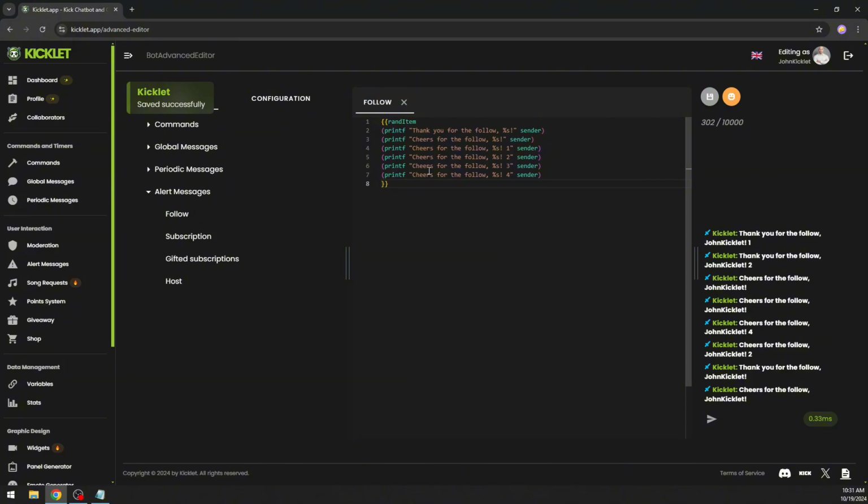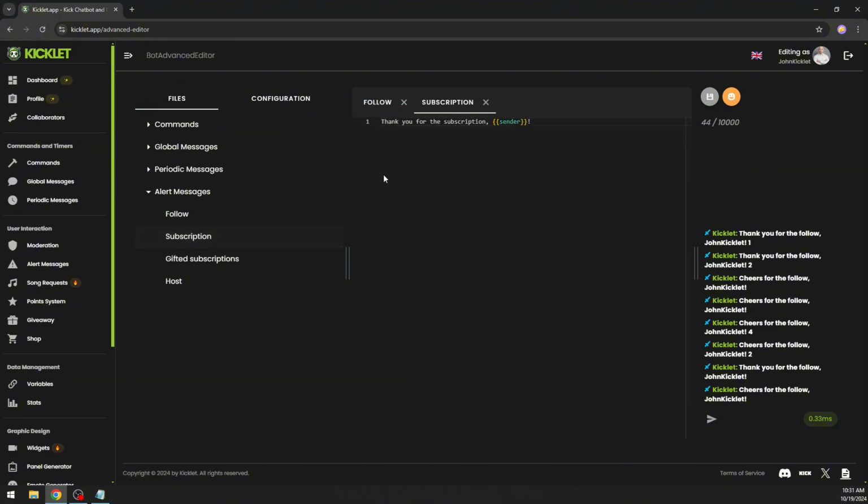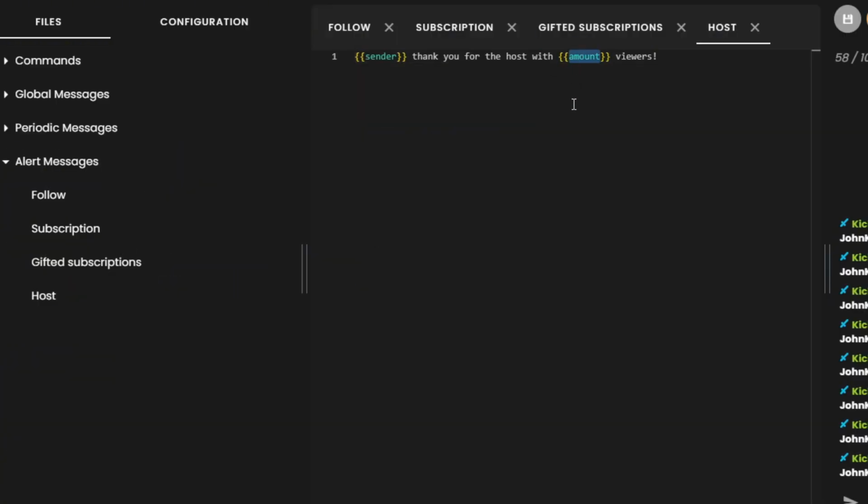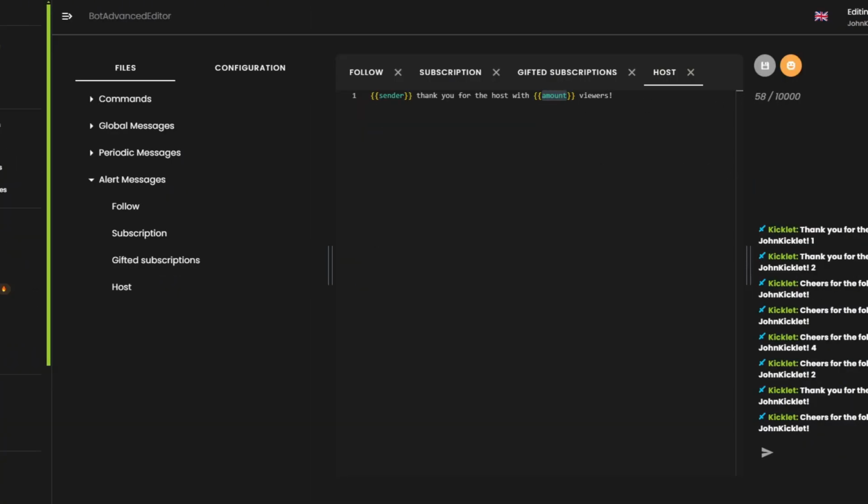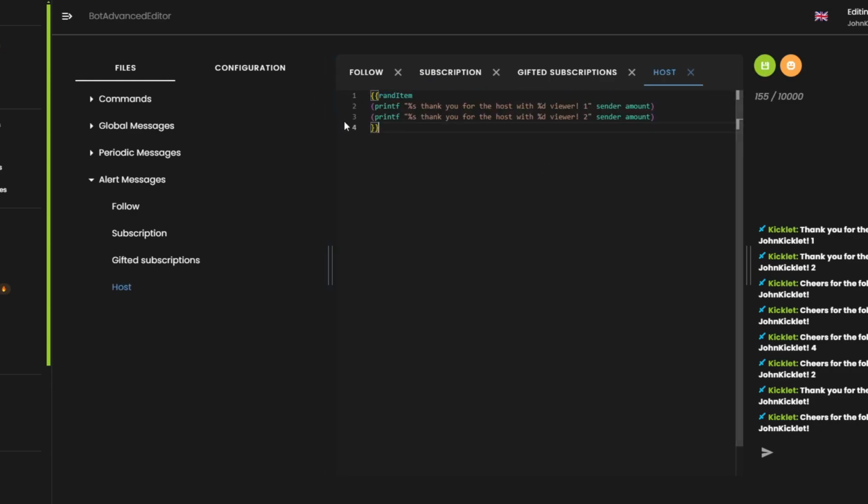You can, of course, do the same for subscriptions. It's exactly the same principle. You can use the same message. For gifted subscriptions and hosts, it's a bit different because they also include the amount. But don't worry, I've added the code for that in the description as well. Just copy it and paste it here.